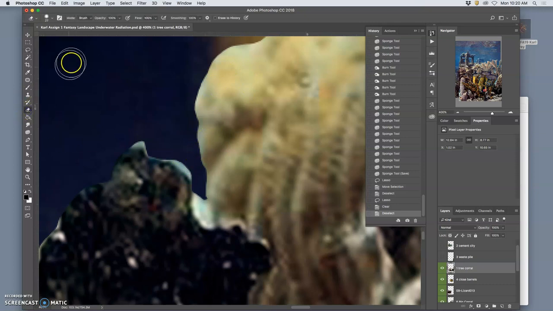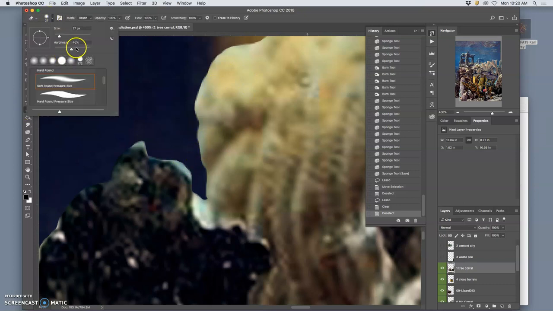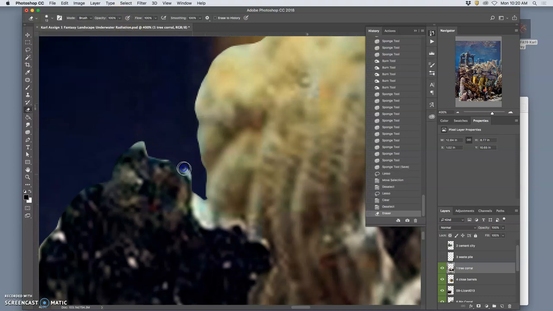So what do I like to do? I like to go in with an eraser with like a 50% hardness. Not too small a size, and 100% opacity, and I like to just bite it down. So the 50% hardness makes it so I can control it, and it looks a little bit more believable. It's not so uniform.